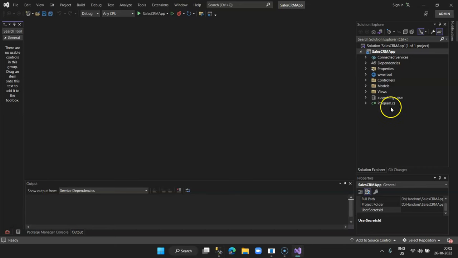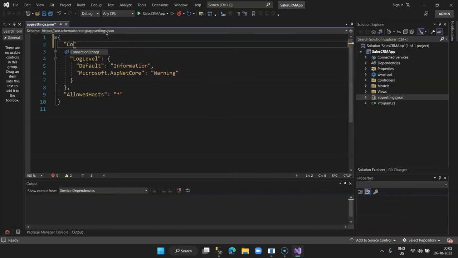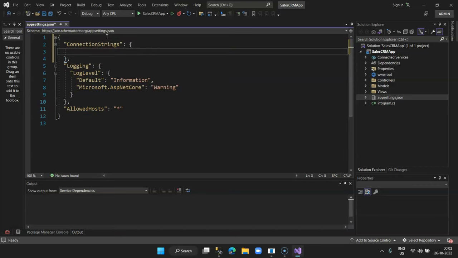Now come back to our Visual Studio and I double click on appsettings.json. And here I'm going to set up the connection string. I say ConnectionStrings. I give it a name. I say DefaultConnection, or if you want, you can say SalesCRMConnection colon, and then you say Server, and I copy the server name. Database is SalesCRM colon, and I'm going to use integrated security as false.